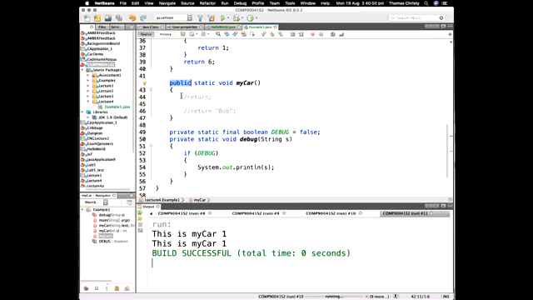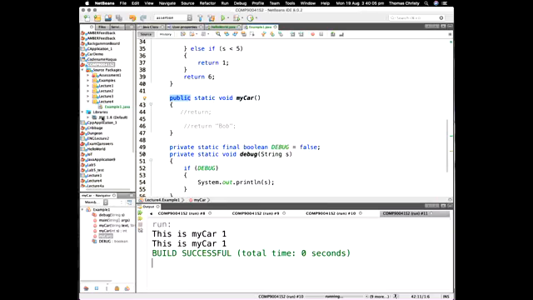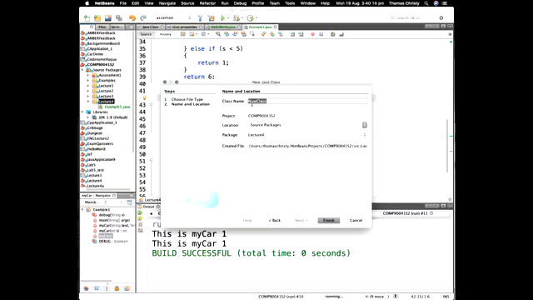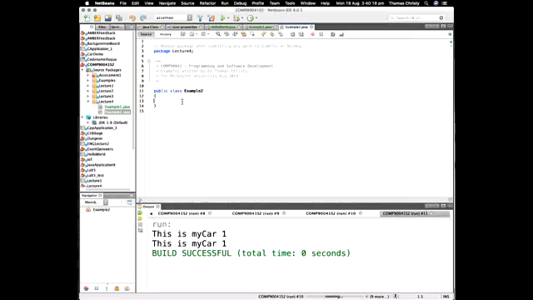So what I'm going to do as a way of showcasing this is I'm going to make an additional class. I'm going to right-click on here, and we're going to make another class. We're going to call it example2. And in here, I'm going to make a method called mycar. Sorry, I'm going to say public mycar. I'm just going to do it very basic.